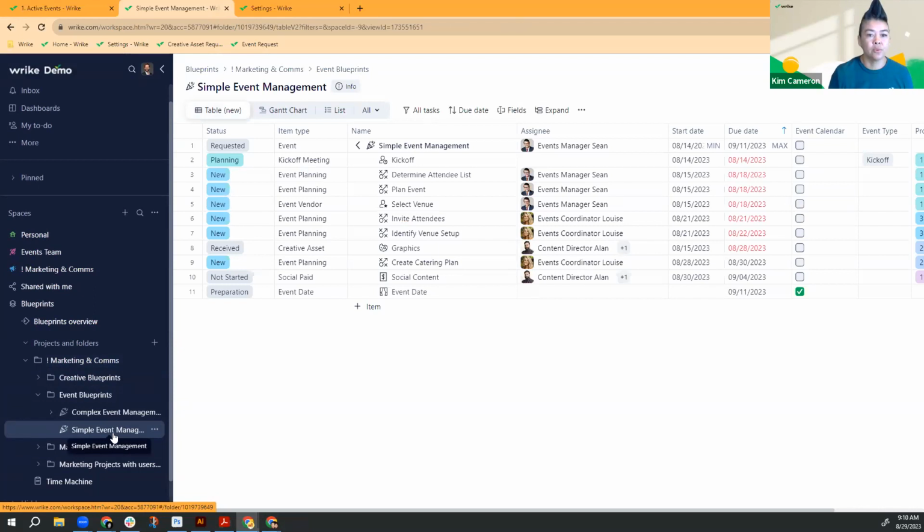All right, so we've gotten into the blueprint that I've made. It's a project level blueprint. We know that because we can see it listed in the folder structure here on the left-hand side, and it's also bold inside the table view. Whenever you're in a table view, anything that's bold is a folder or a project, and anything that is not bolded will be a task. I'm a visual person, so I like to know that.